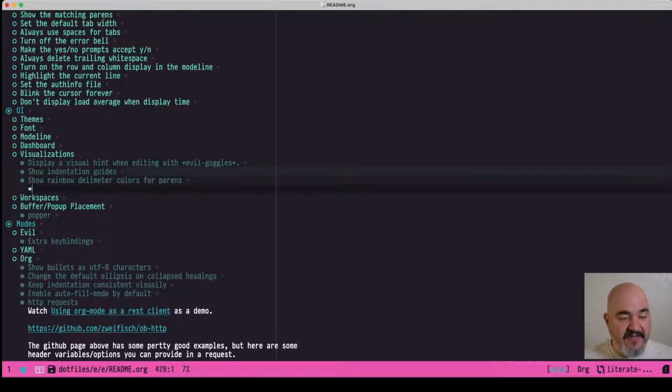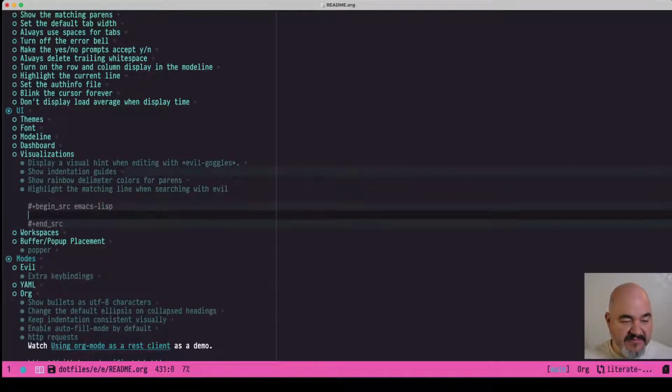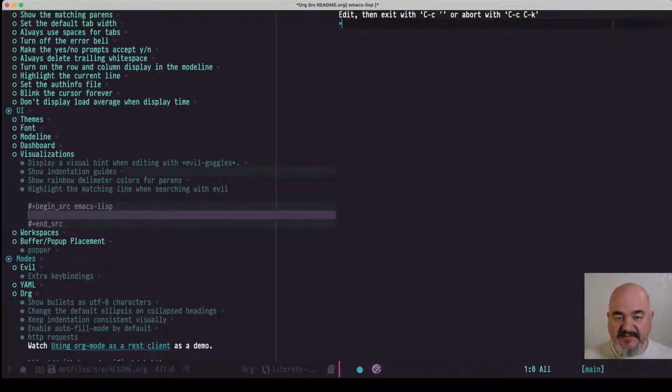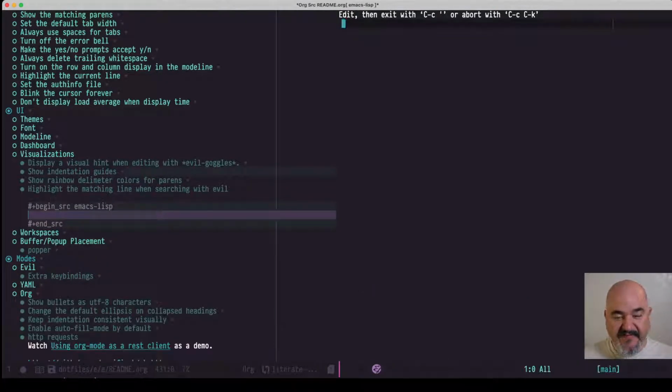So let me go back up here to the UI area of my file, and in visualizations, let's add it here. So we can say something like, I don't know, highlight the matching line when searching with evil. How about that? And this will be some source, some Emacs Lisp. So let's open this little buffer over here. Let me turn off, as always, flycheck mode. Let me turn that off. And let's figure out what we're going to do here.